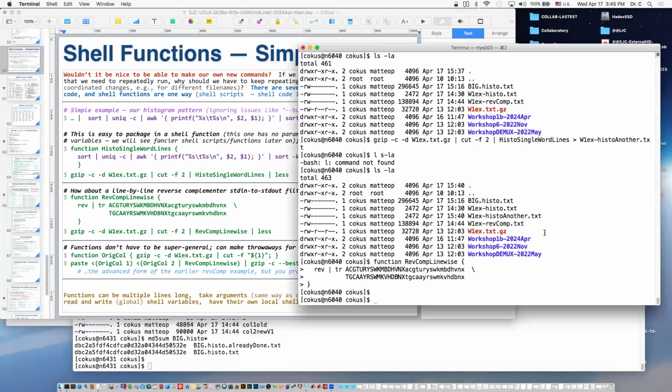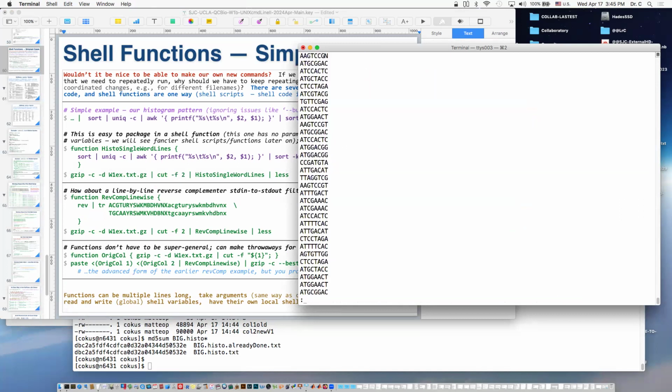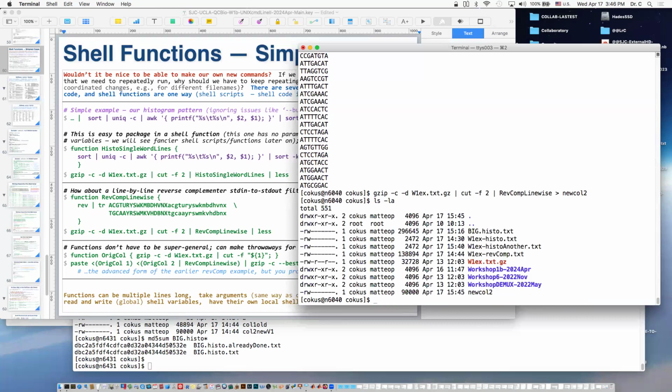And now how would we reverse complement column 2 of this file? So we would gzip cd it, we're going to get the uncompressed version, pull out column 2. Now we can call our function. And now what do you want to do? Again, we could look at it, bang, we could write it to a file, right? Whatever, and so on. So that's how we could use it.